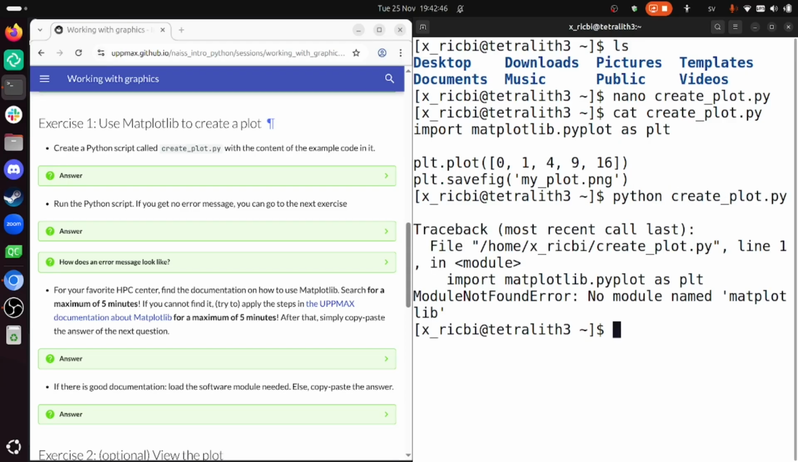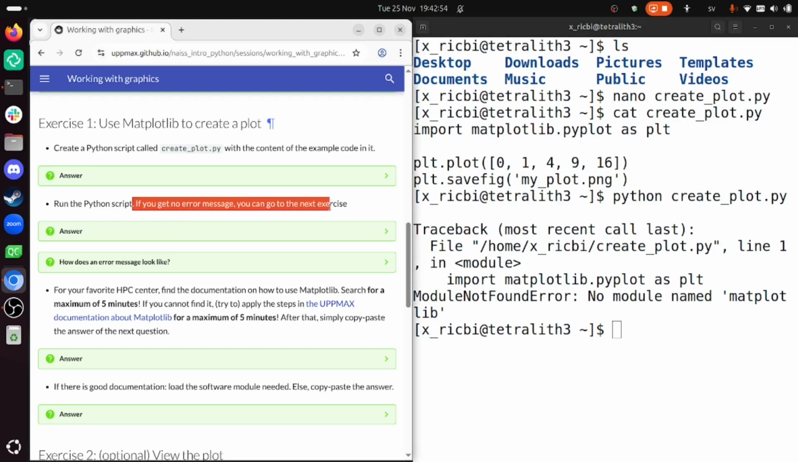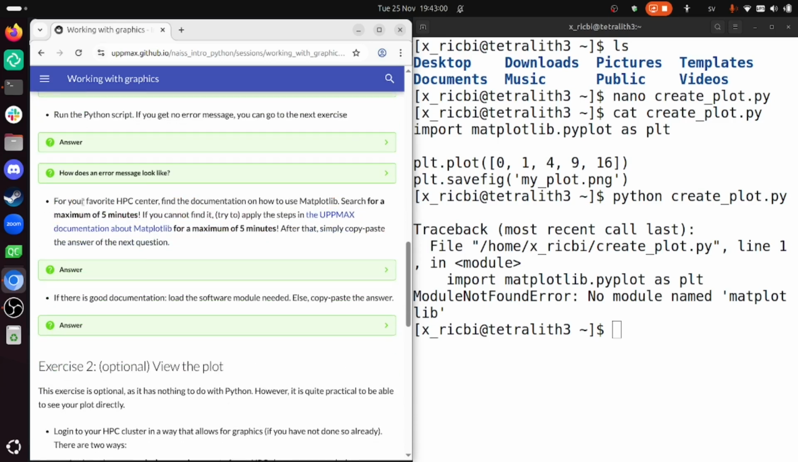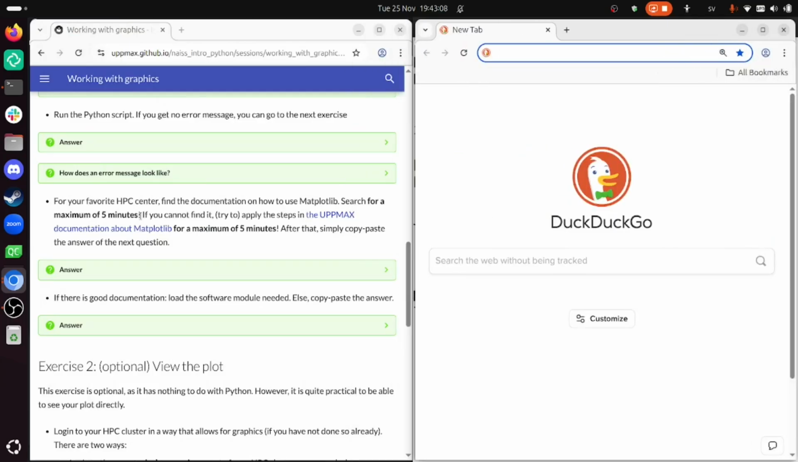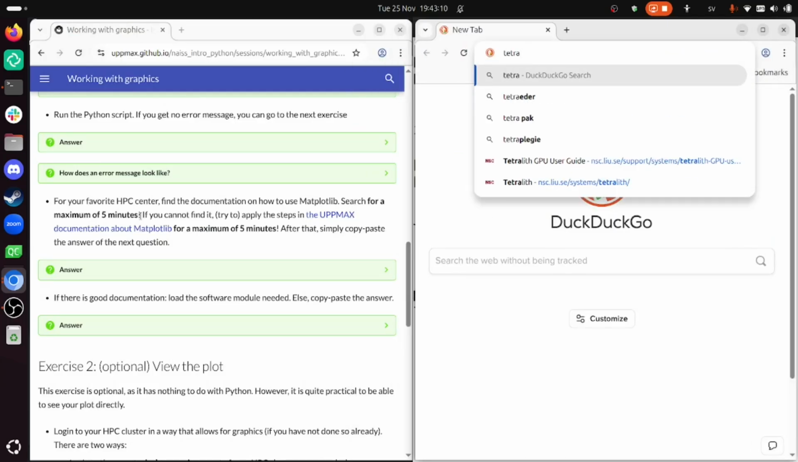And now I'm going to run it. Let's see if we get an error. Alright, so the error is that there's no module named matplotlib. If you get no error message, you can go ahead to the next exercise. No, I have an error message, so I have to go here. For your favorite HPC center, find the documentation on how to use matplotlib. Search for a maximum of 5 minutes. So let's do that. So this is Tetralith.